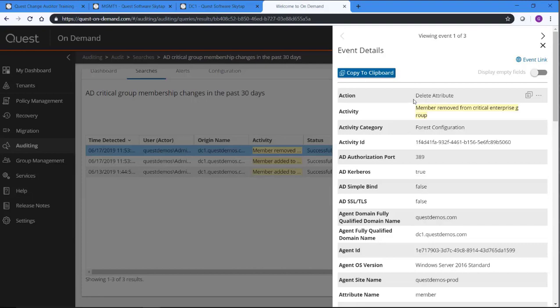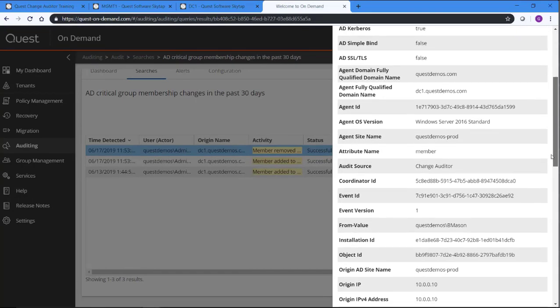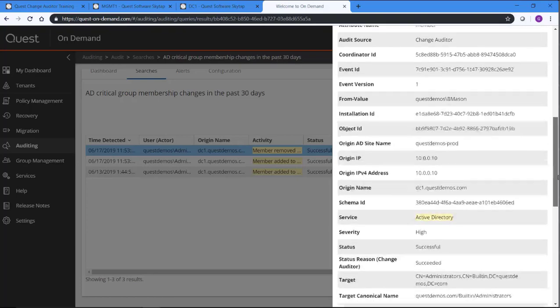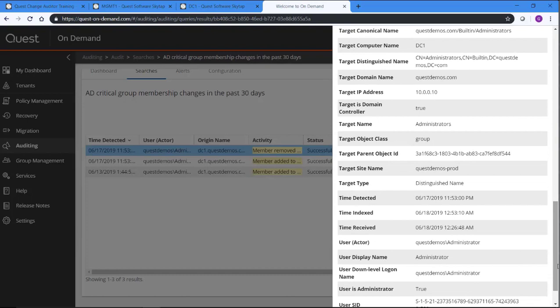So here's the action, which is delete attribute. Here's the activity, which is basically your event class in Change Auditor. The activity ID, the attribute name, the audit source is Change Auditor, so this is telling me that it came from on-premise Active Directory because Change Auditor pushed it. Your who is basically your actor, and that's all the way at the bottom here. So this is our user actor, so this is our who.